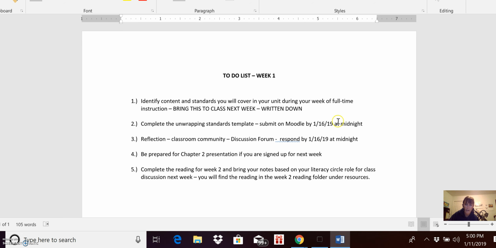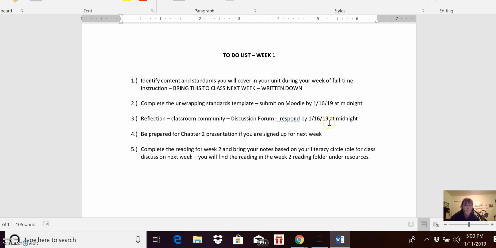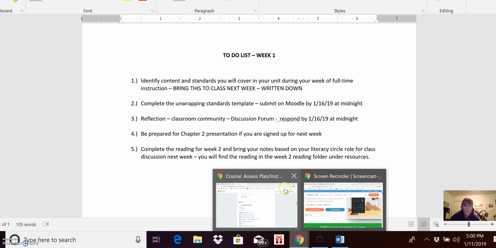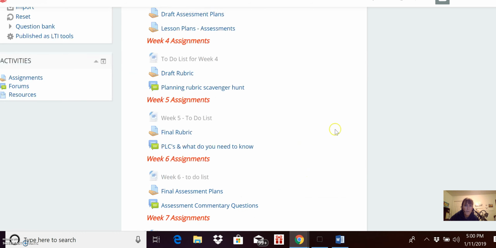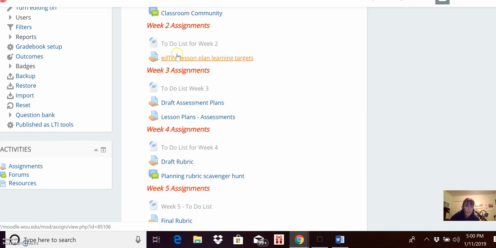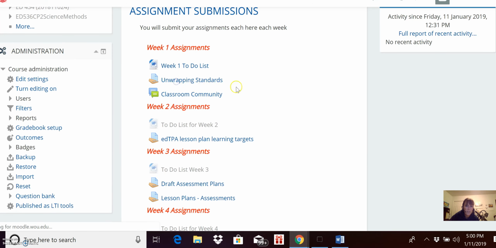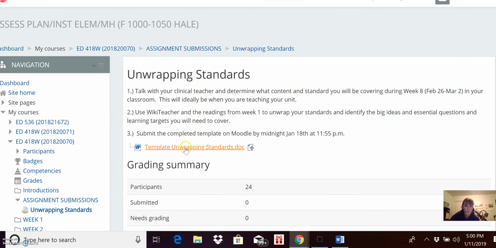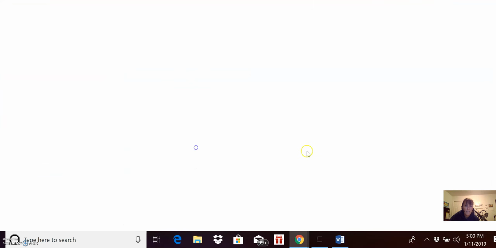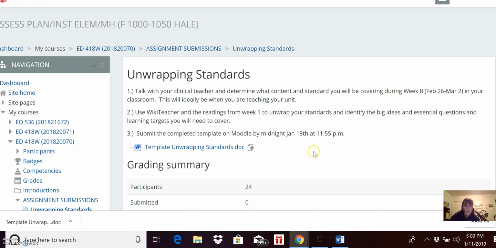Otherwise, you're going to have to revise as you go, which is okay too. So bring that to class next week. Next thing is you're going to complete the Unwrapping the Standards assignment. That is the one that is posted under week 1 at the top, Unwrapping Standards. So you're going to actually use this template right here to complete that assignment.